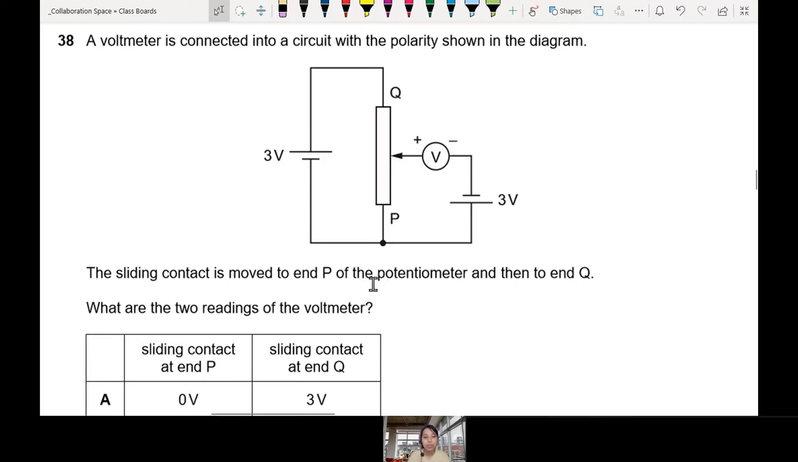What are the two readings of the voltmeter when it is at P versus when it is at Q? So either you imagine this arrow, I take it and poke here, then I take it and poke there, or if you feel like, miss, I cannot imagine so many things, then we redraw. There's only one choice. Here we go again. Let's redraw.